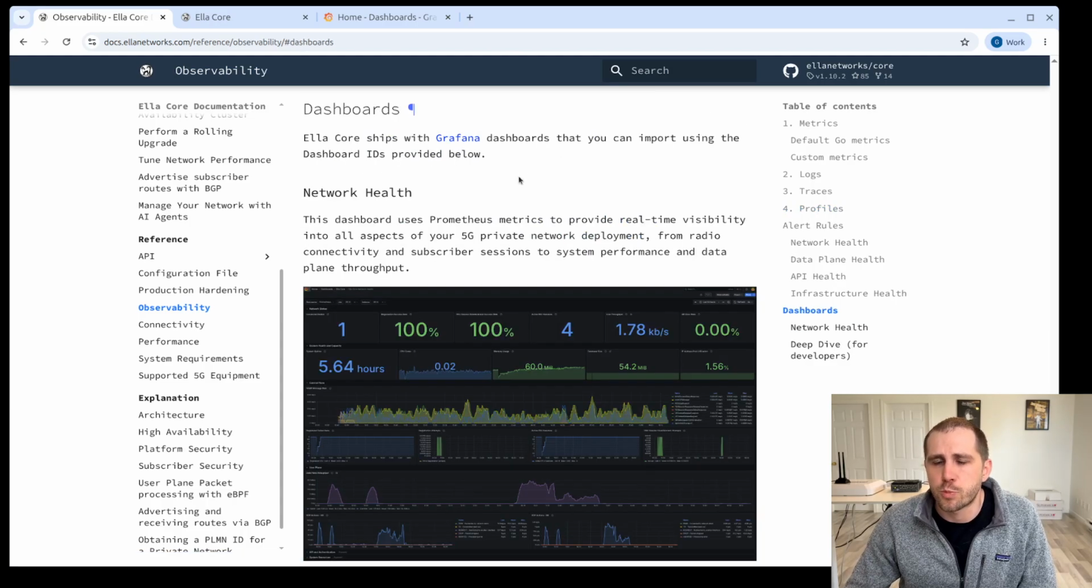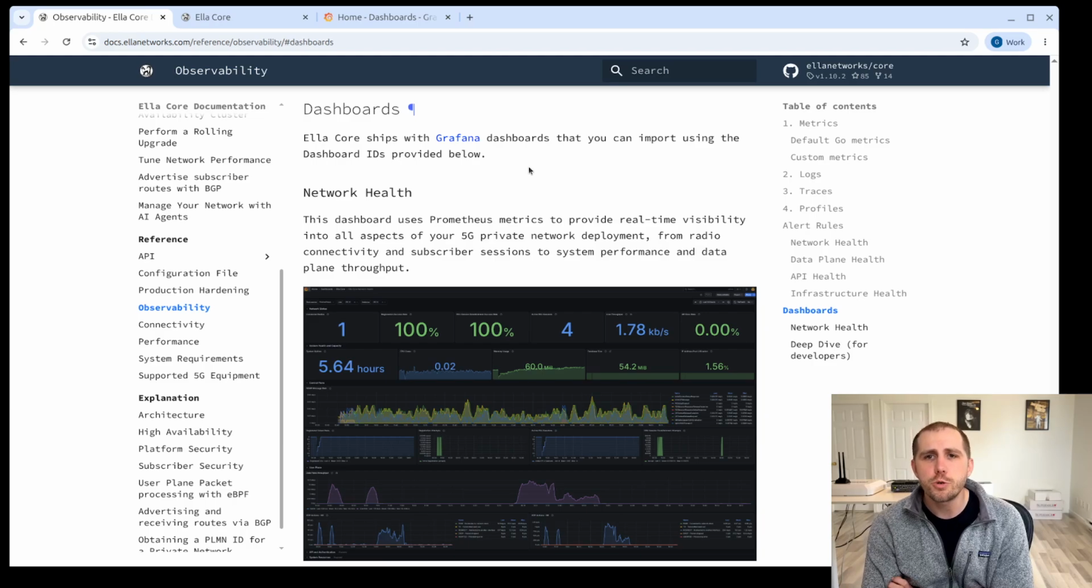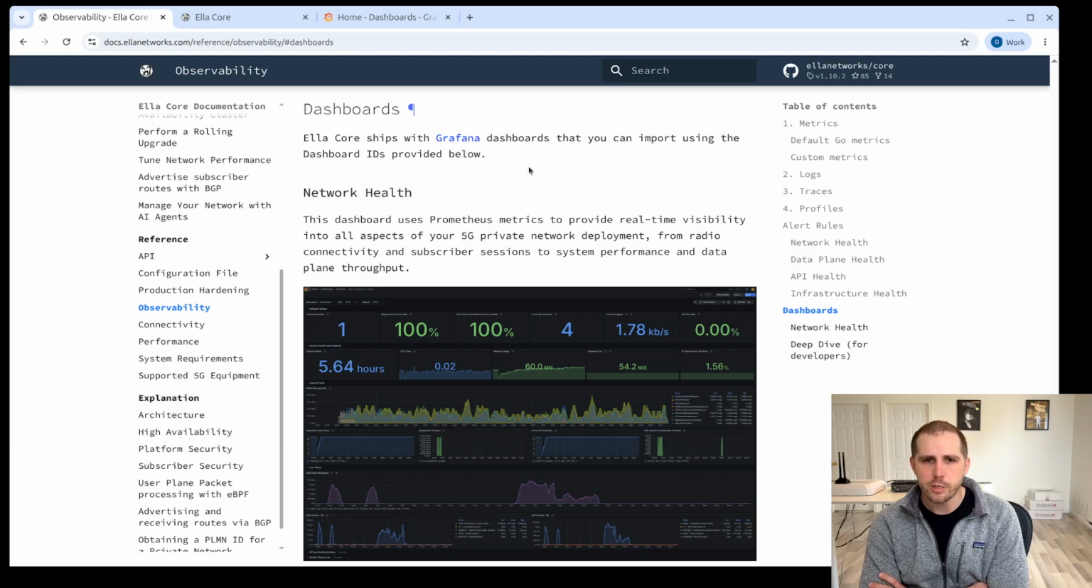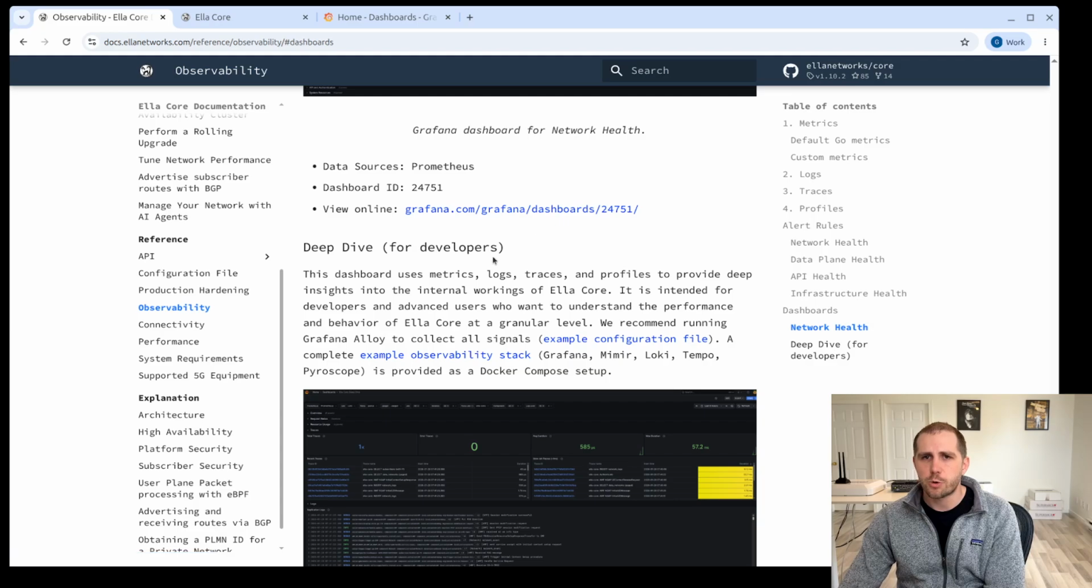Finally, let's look at dashboard. We pre-built for you 2 different dashboards. One is called Network Health. Network Health is the dashboard that you will likely care about the most. It is built only for metrics, so it is pretty easy to use. The second dashboard is called Deep Dive, and that one is mostly for developers. Like myself, I use it regularly, and this includes signals from tracing and profiling as well.